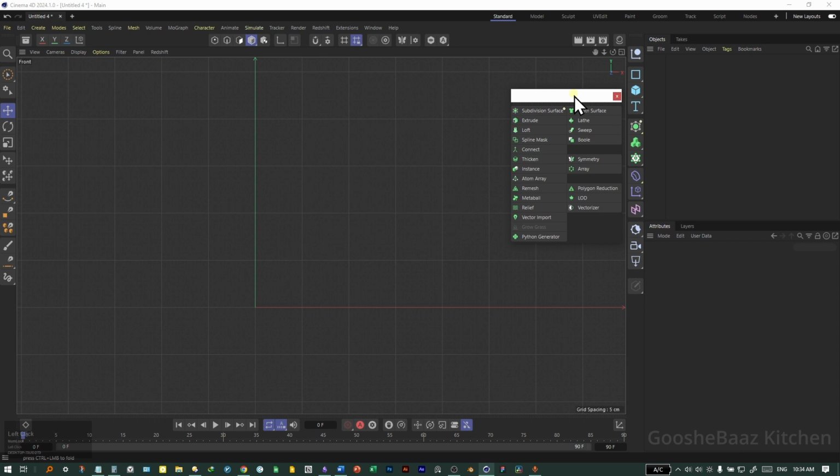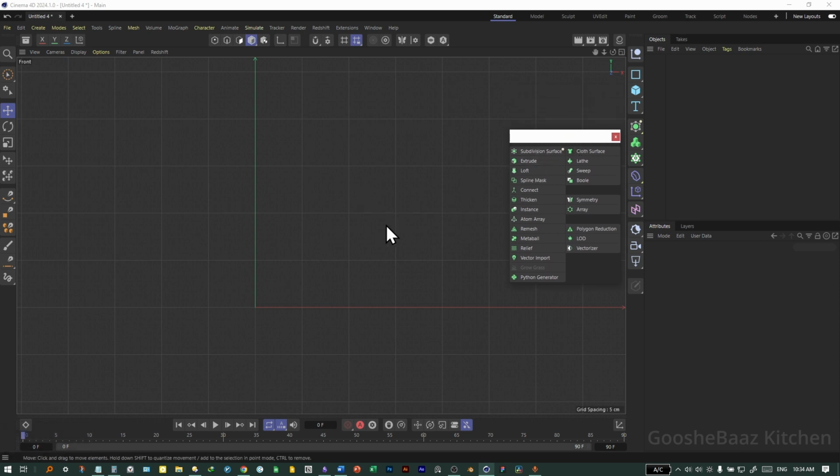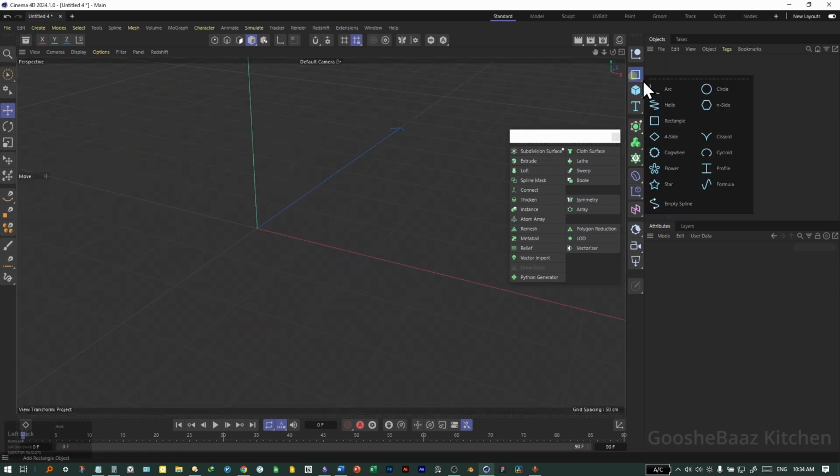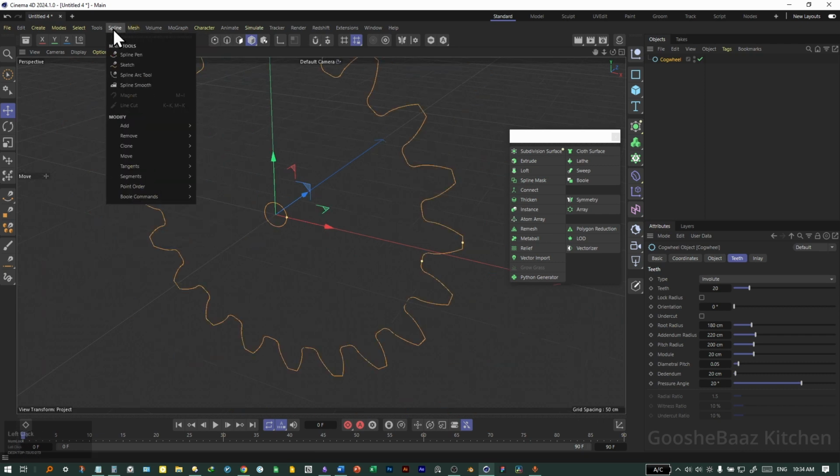Let's explain each one separately. We'll start with the extrude. Extrude is the most simple one. Think as if you added your spline, or you can draw your spline from here. There's no difference. I added a primitive spline.